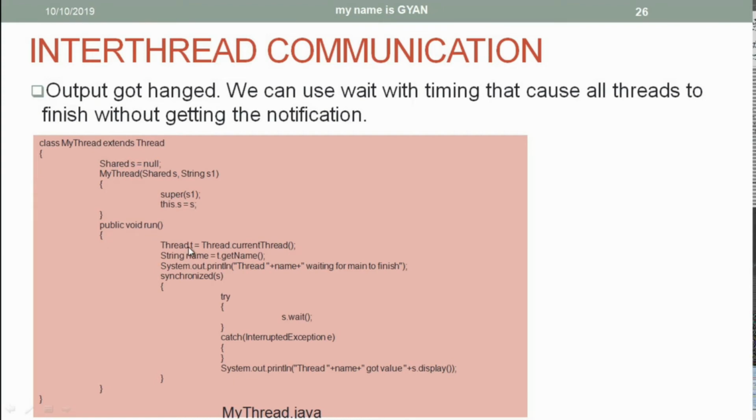Then after, in the method main, we are calling the current thread method by using the Thread class to get the reference of the current thread. Then after, we are getting the name of the thread. And the name of the thread, as we know, will be Thread-0, Thread-1, Thread-2, etc.